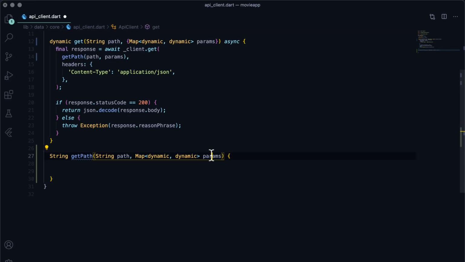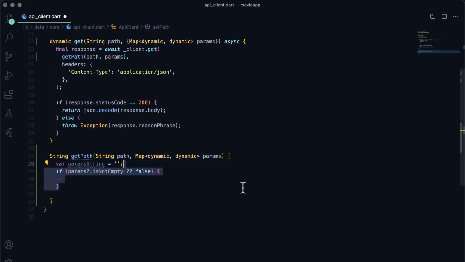In the getPath method, define an empty string so that empty string is used when params are not passed and existing functionality works as before. If and only if params are passed. That means if params are not empty, we will proceed with creating string for query parameters, otherwise not. The parameters can be passed as null, so handle that by using double question mark operator.